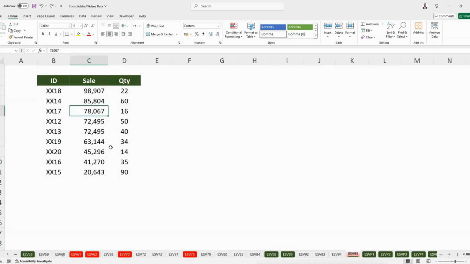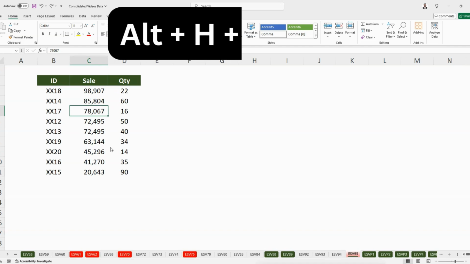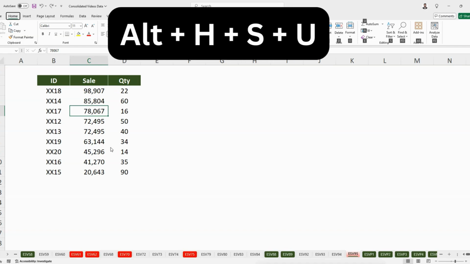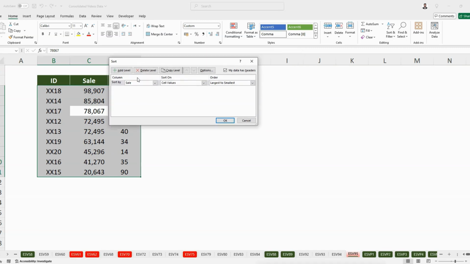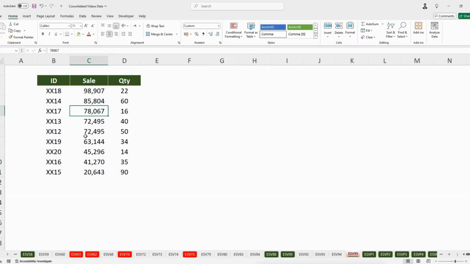Now, if I want to apply the custom sorting, the shortcut key is Alt H S U. A window will pop up. Again, I can define the different layers: the sale value, largest to smallest. I can add another layer by using this quantity column, smallest to largest, press OK. Now it will apply the custom sorting according to my defined criteria.